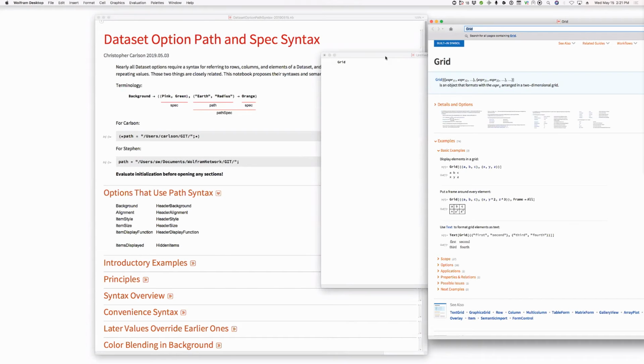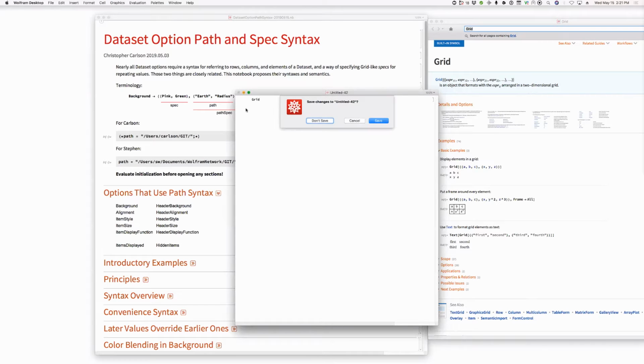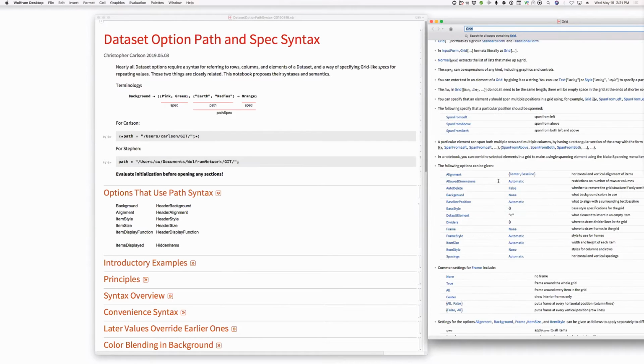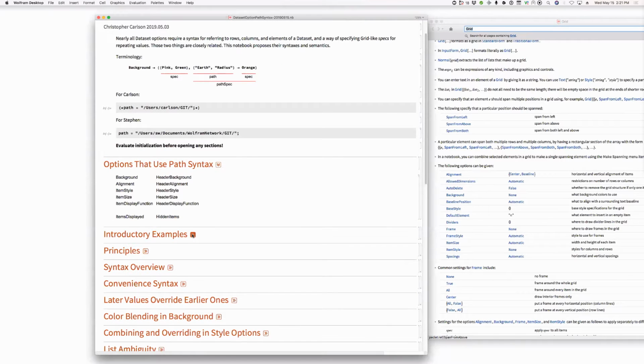Okay, well, let's understand the syntax. So this syntax is compatible with the grid syntax. Is that a true statement? Yes, I have examples of that later in this document. Okay, all right. So let's just try to understand what we're trying to do here. I see. So this is a pure spec, and then there's some kind of path-based spec. Is that correct? Yeah. Okay. All right.